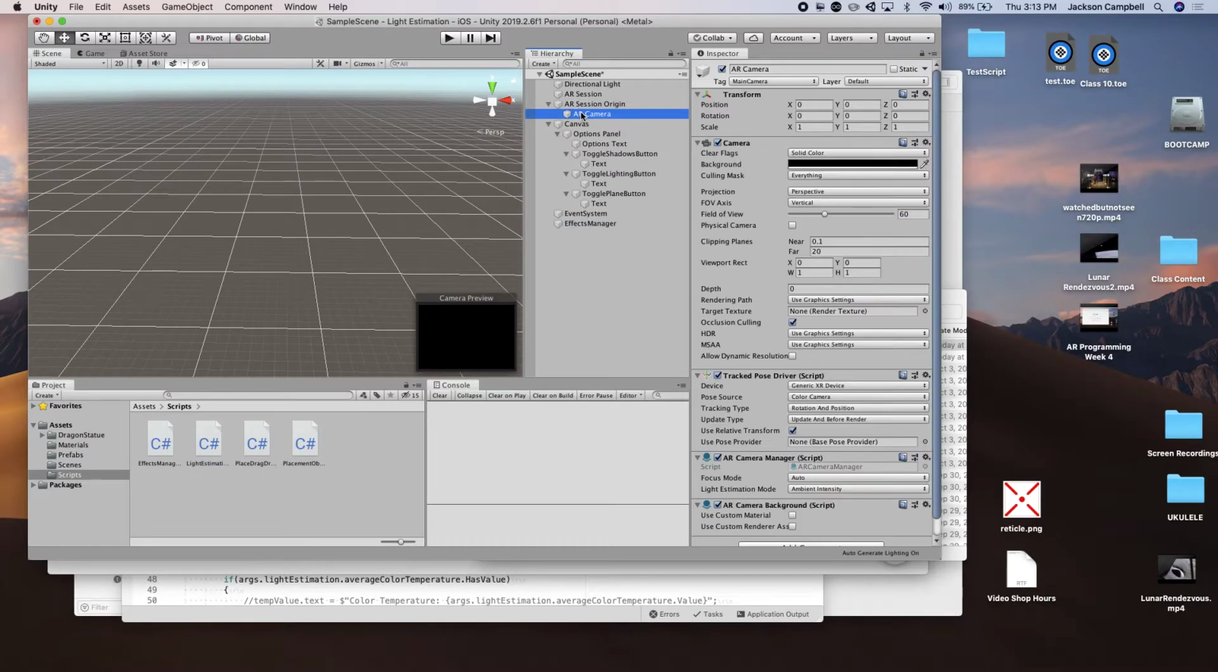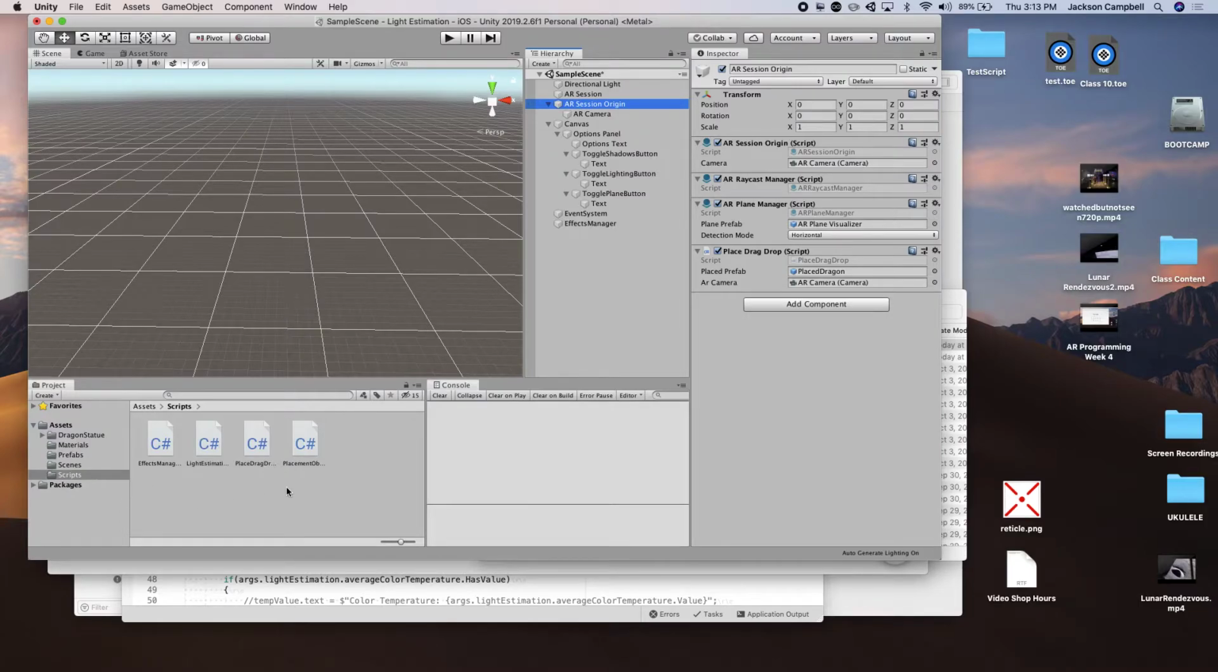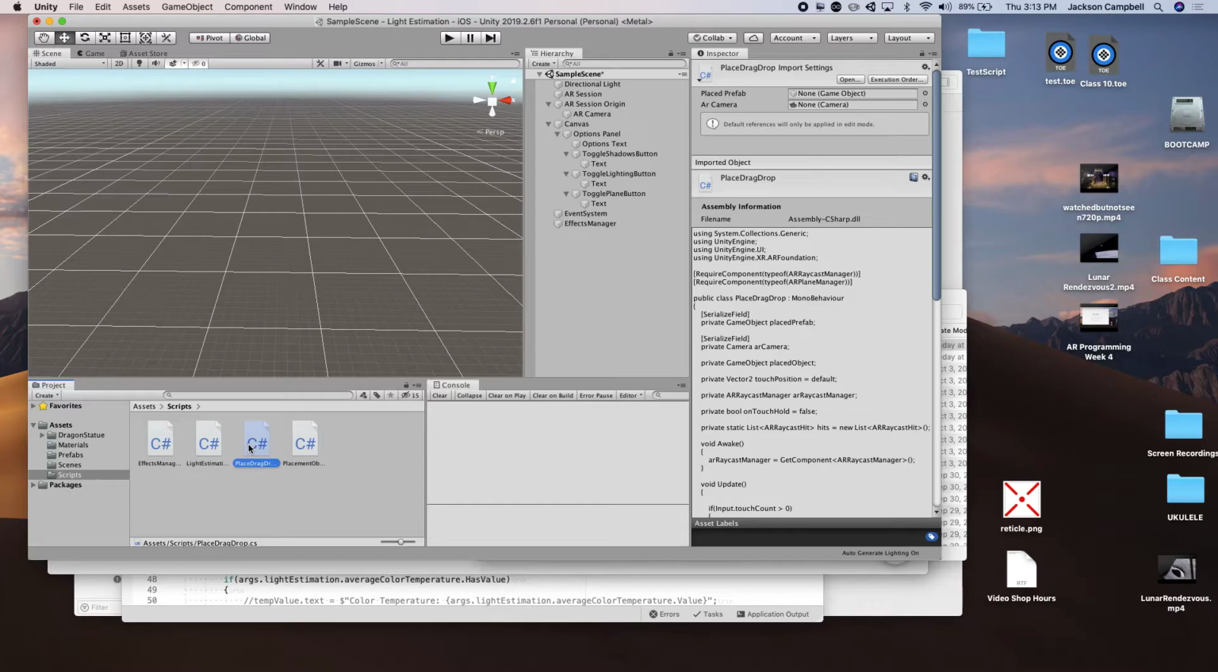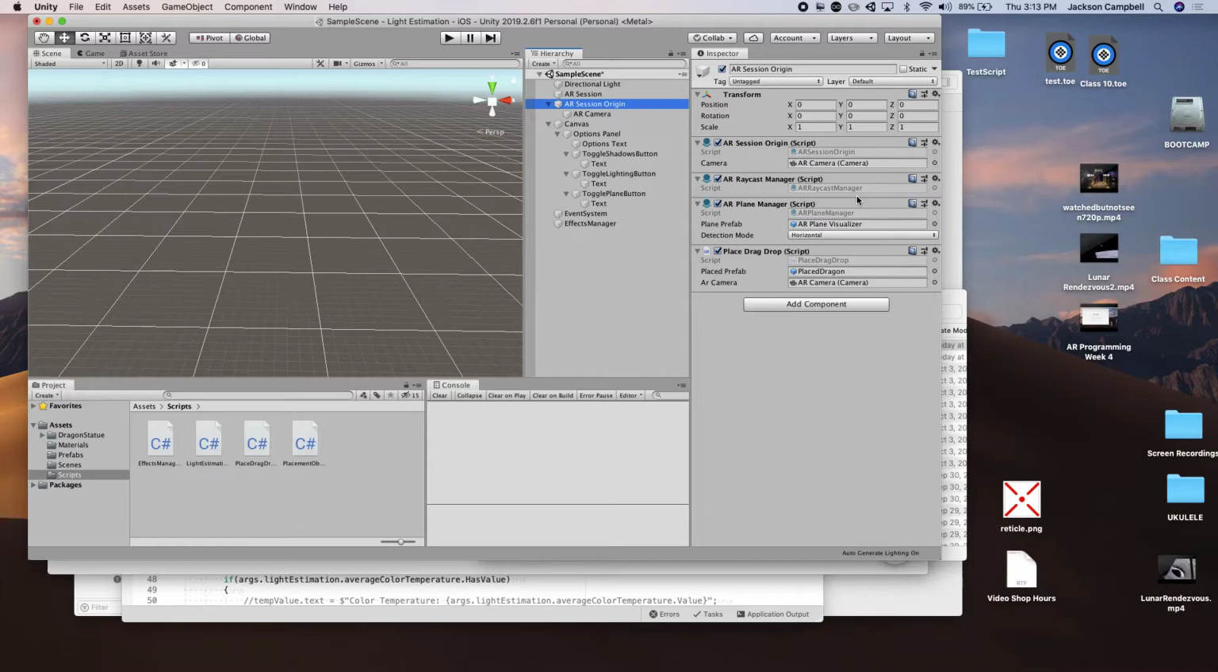Okay, let's do this then. Let's grab the place, drag, drop script and drag that into your AR session origin object. That should create an AR plane manager because I had it as a required component.